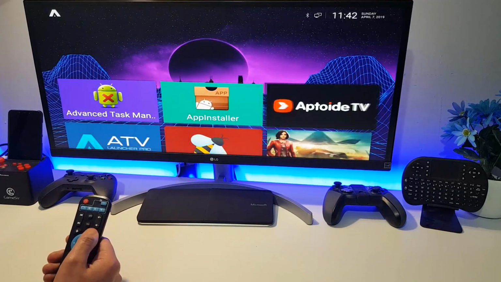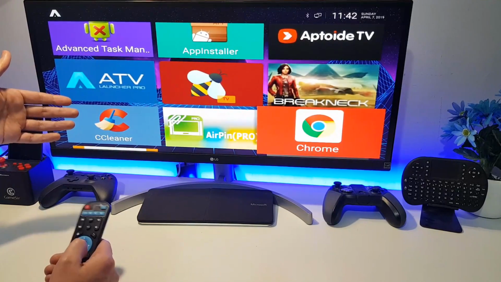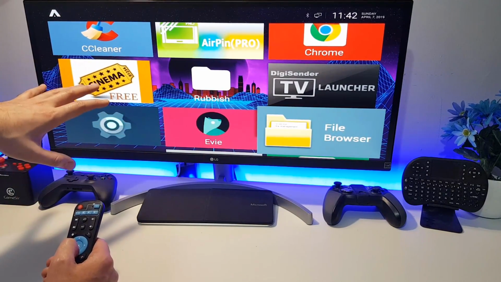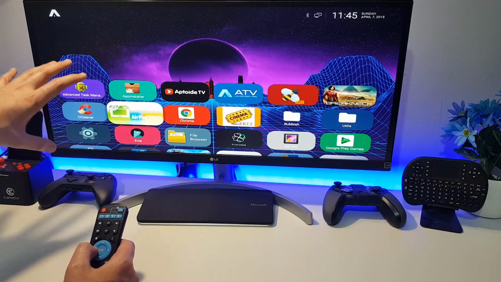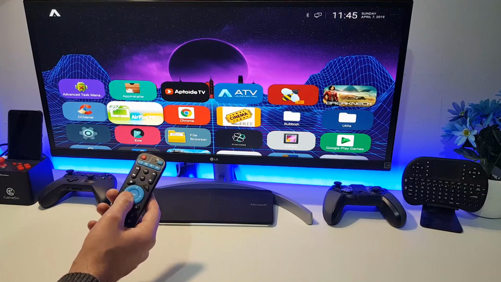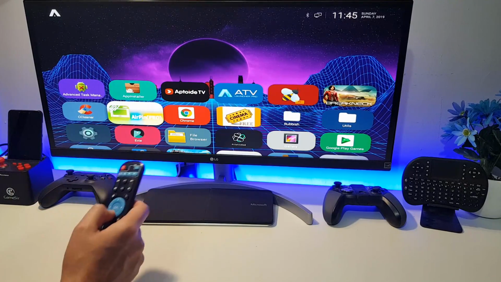Let's back out of this. And we can see now we get much larger tiles, but it means that we have to do a lot more scrolling. So again, it's totally up to you how you want to customize this. Once again, if you are looking for a very customizable launcher, which looks really nice, works with a standard remote control, then definitely have a look at ATV Launcher.